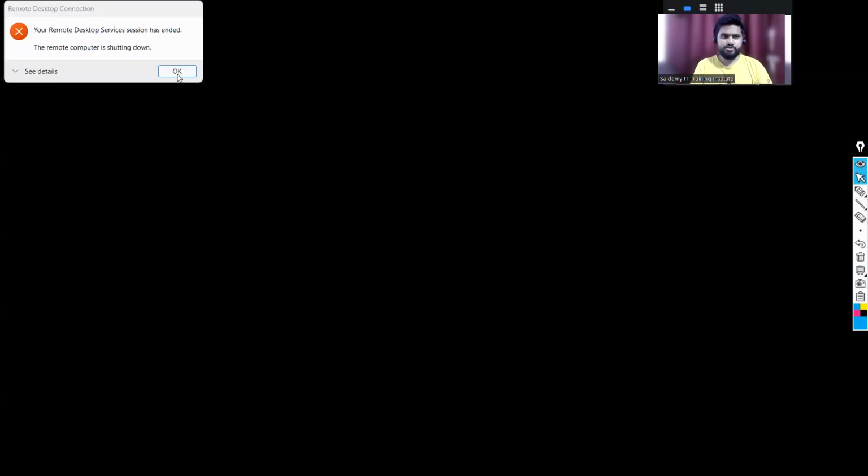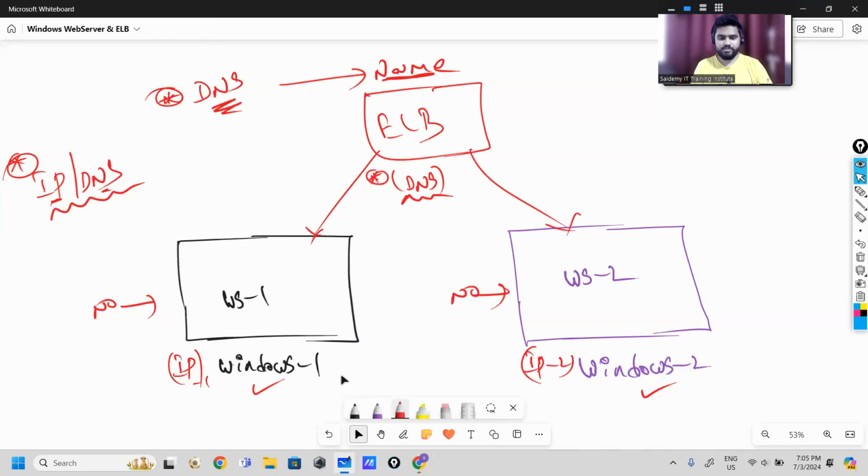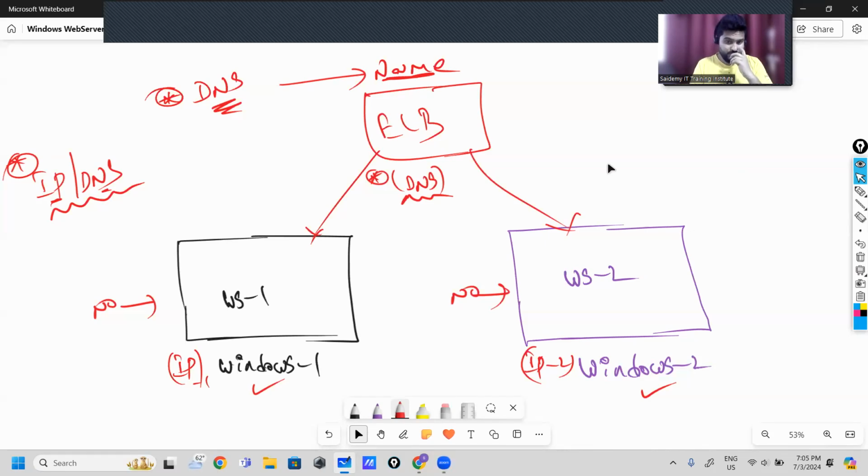Since you have terminated the machines, the RDP sessions will be automatically timed out. And like I said, I will be sending the documentation also, the installation steps of the server. Those who don't have any doubts, you can please leave the meeting. We'll meet in tomorrow's class, same time. But those who have doubts, please stay back and get your doubts clarified.